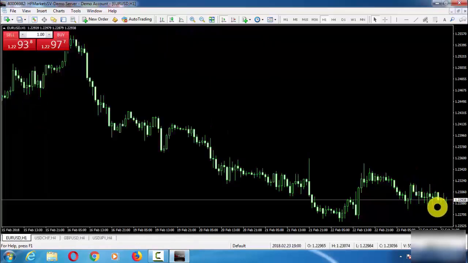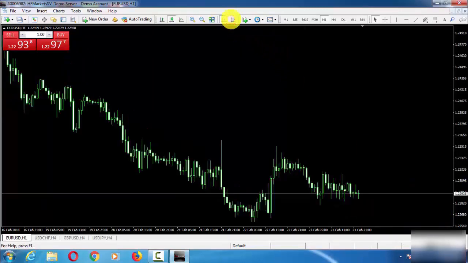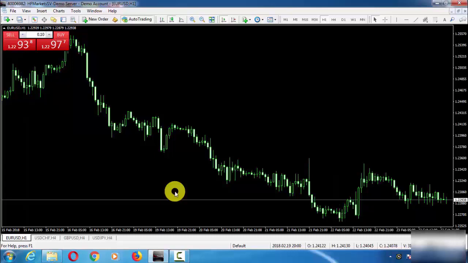As we can see here, our chart is here. So if we want to get some more space and we want to bring our chart here, for that just click there on this chart shift button, and here we can see our chart is at this place and we have some space.